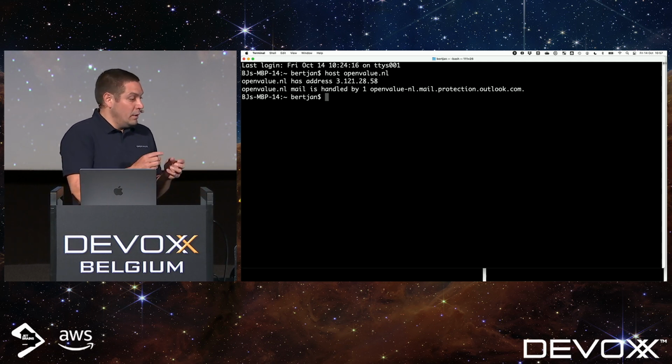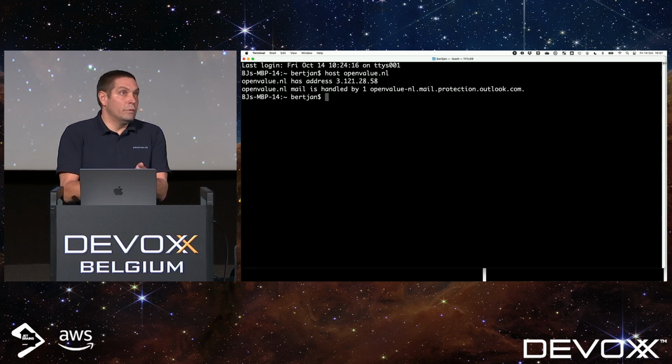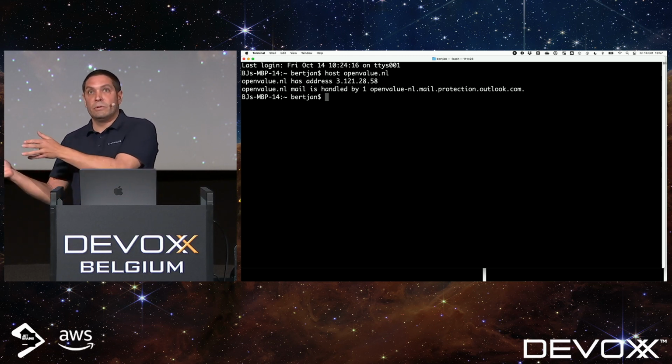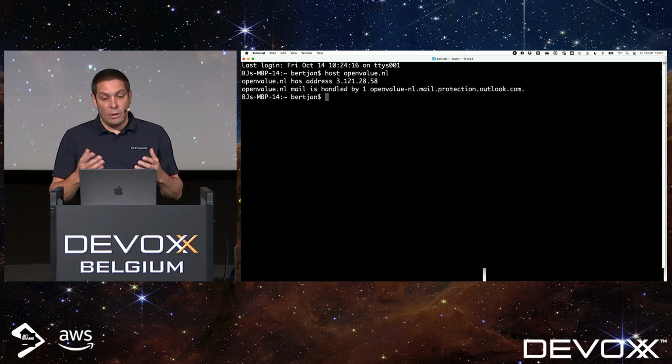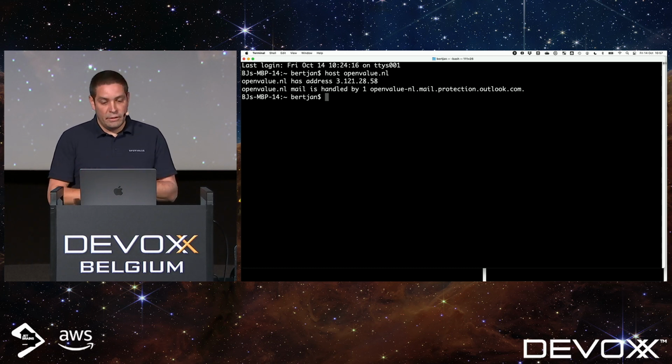Okay, but this is probably answered by either my local DNS server or my provider's DNS server. In this case, Devoxx's provider's DNS server. So does this actually have the right data? Well, who do you ask if you want to know? You ask the authoritative source, right? So let's find out what are the name servers for this domain.